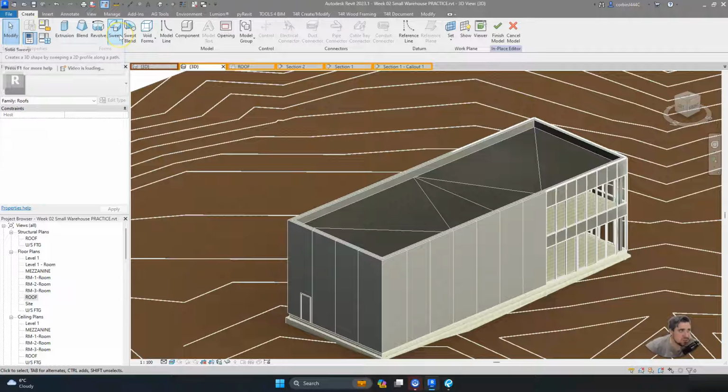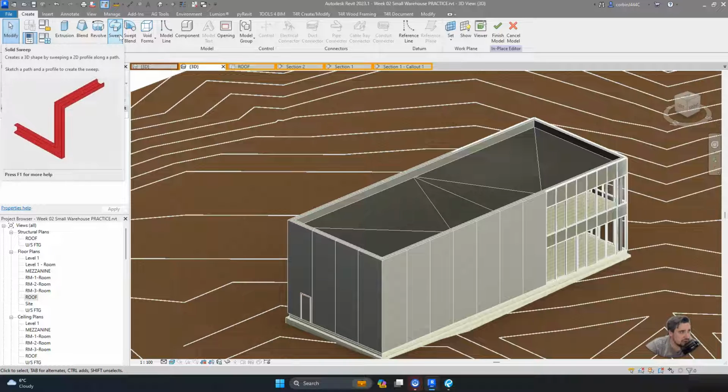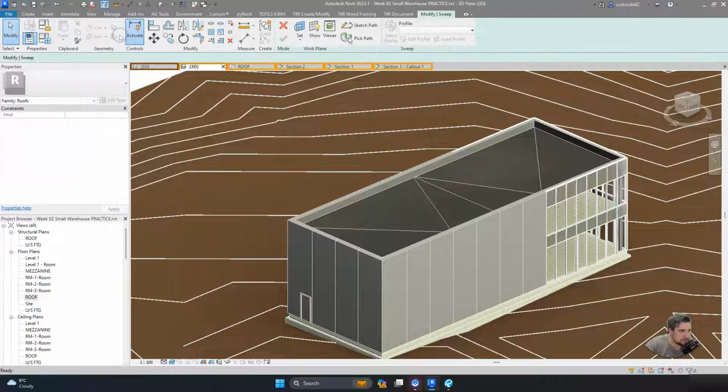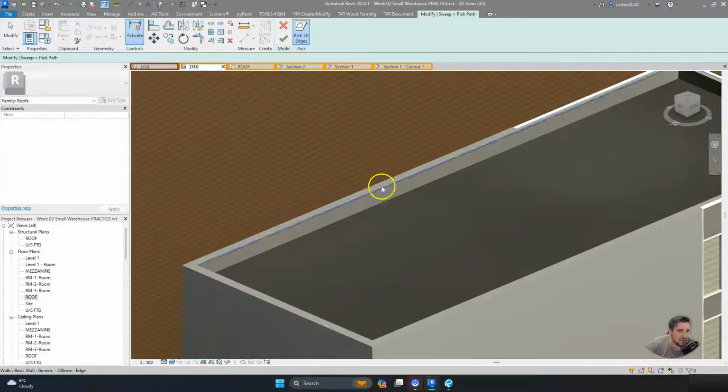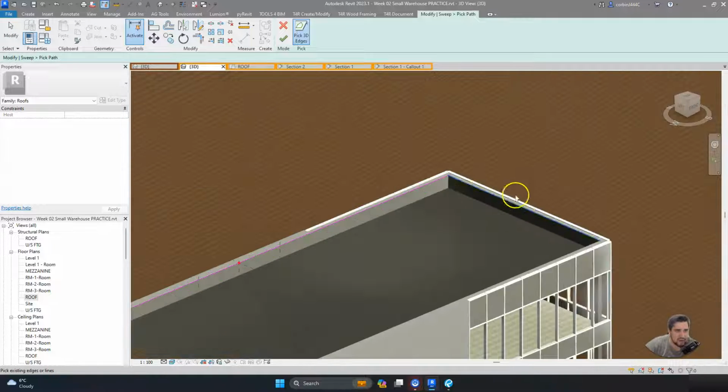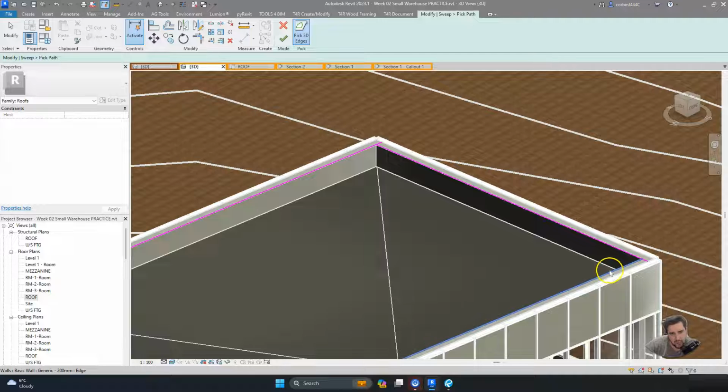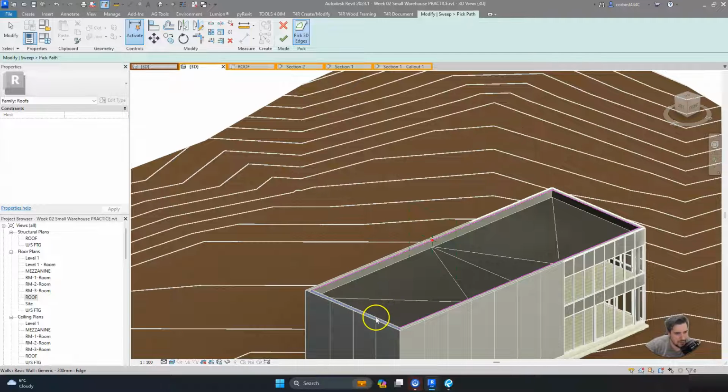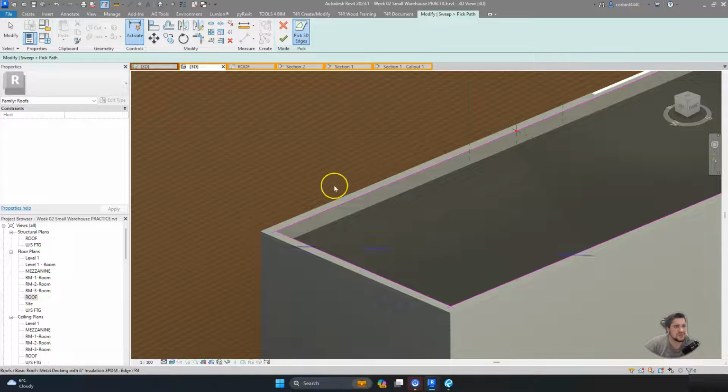And we're going to do a sweep here. A sweep is essentially, you'll see a little video preview here, going to take some sort of element and copy that element or sweep that element, for lack of a better word, around that line. So we're going to click Sweep. The first part of Sweep is we're going to click Pick Path. And we're going to select the inside edge of that wall we drew, that parapet wall. And we're going to click the inside edge on all 4 edges.